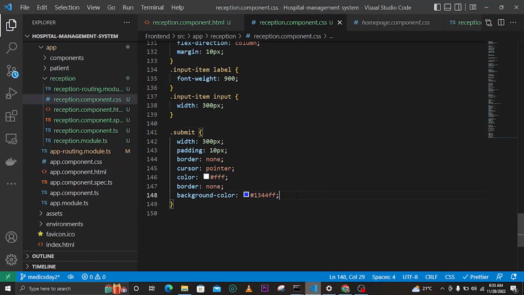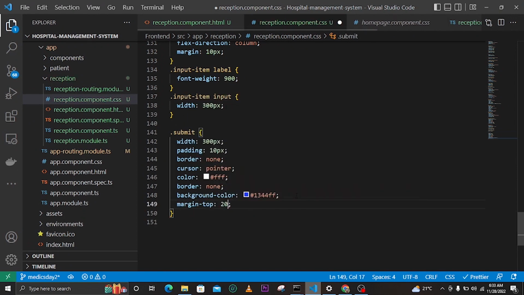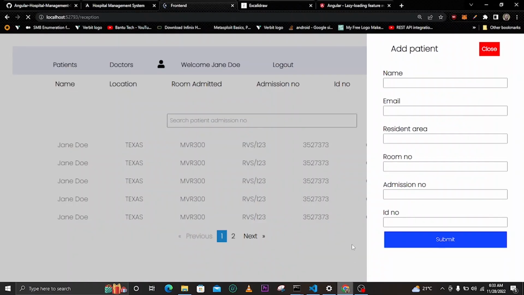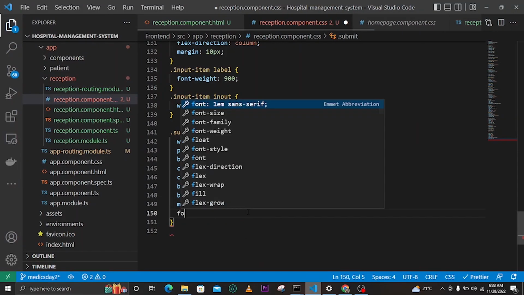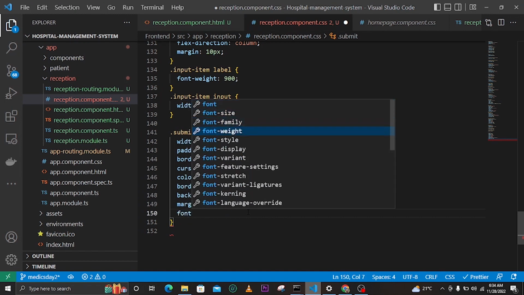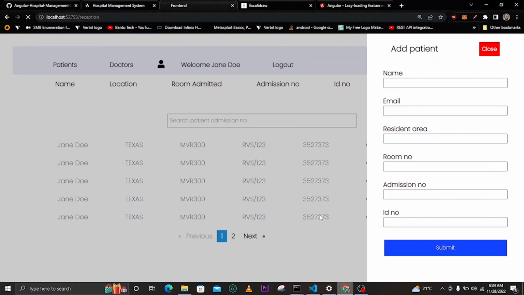And then we can give a margin top of 20 pixels. So let's see how it will look. I think that's okay now, actually. And then the last thing is we can add font weight to be 900. So I think that's okay now. The other thing is we now need to activate this button to close and toggle this one.